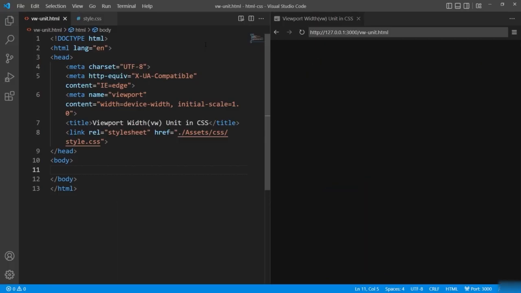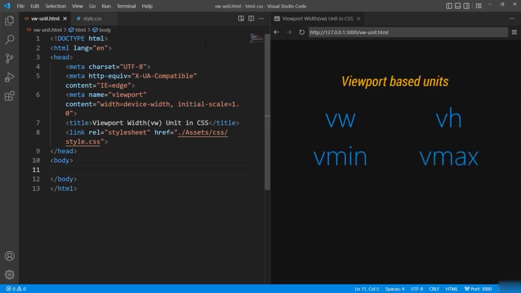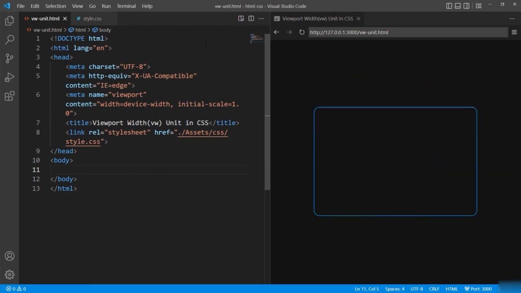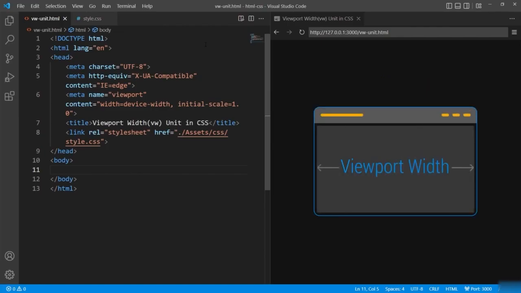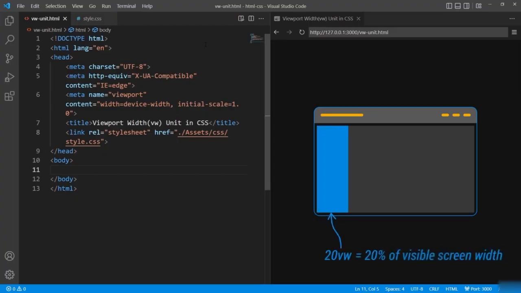Basically, viewports are used to customize the layout in a way that it fits well on the screen. There are 4 viewport-based units in CSS: VW, VH, VMin and VMax. In this lecture, we will understand the viewport width, that is VW. The viewport width unit is based on the width of the viewport, and the value of one viewport width equals 1% of the viewport width. So 20 VW will be equivalent to occupying 20% of the entire visible screen width.